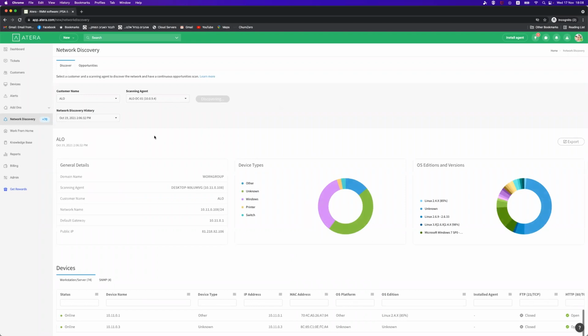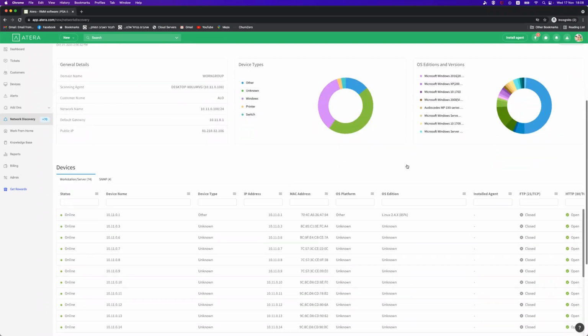This is a scan I did about a month ago, but you can see the basic information over here at the top, the general details of the domain name. I have it called Workgroup. The scanning agent was a desktop that I used to run the scan, the customer name, the network name, default gateway, public IP, and so on. A little breakdown of the device types that I have on my network. And of course, the OS editions and their versions are broken down over here.